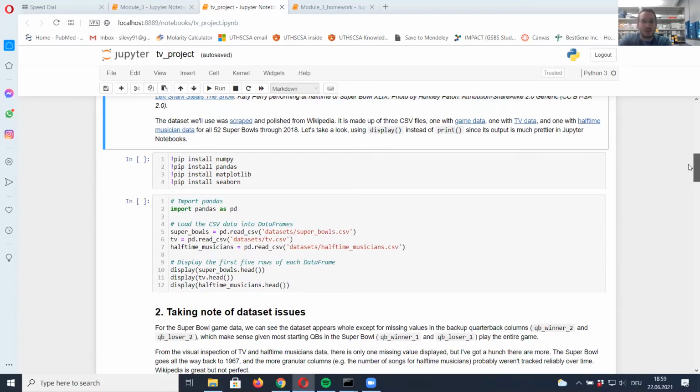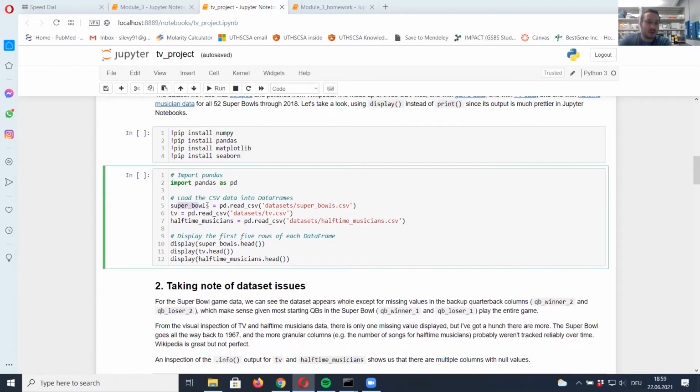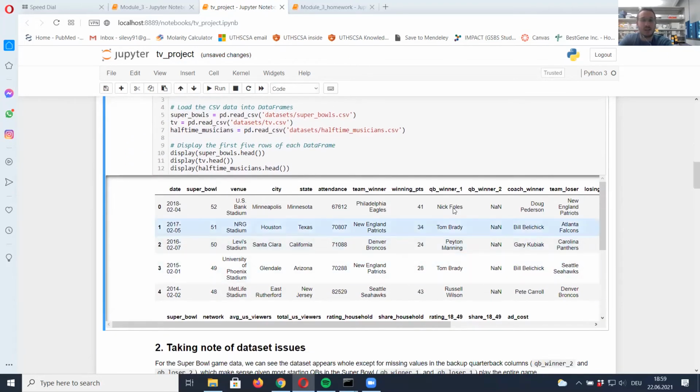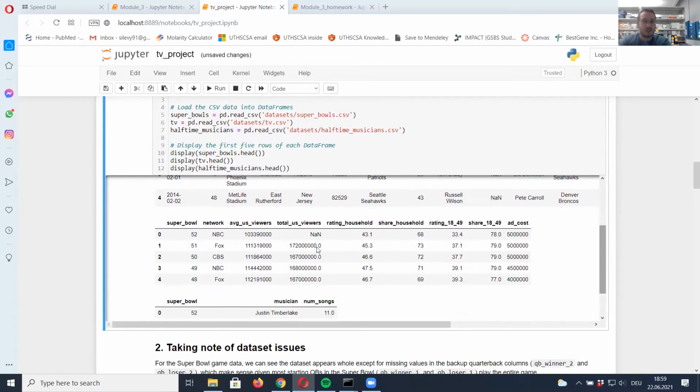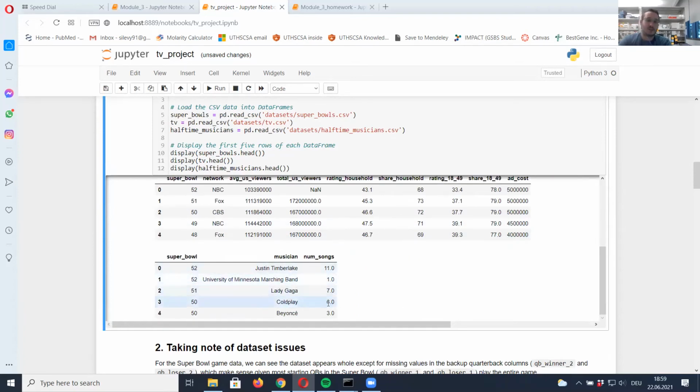So this can just be a reference for you, where they import three different data sets. They import game data on the Super Bowls, TV ratings data on the Super Bowl, and data on halftime musicians in the Super Bowl. If we execute this first block of code real quick, you see that there are three data sets. There's the venue, city, state, attendance, winner, winning points, and a bunch of game data for each Super Bowl. Then again, for each Super Bowl, you have networks and their various ratings. And for each Super Bowl, you have the musician and the number of songs they play during the halftime.